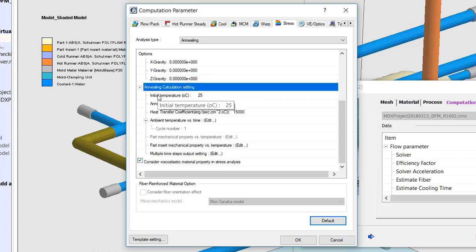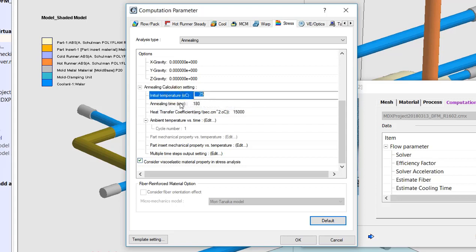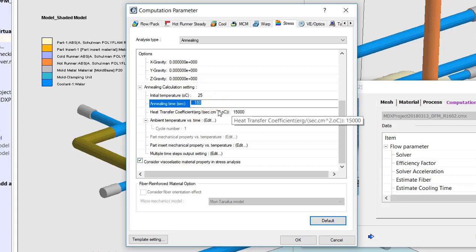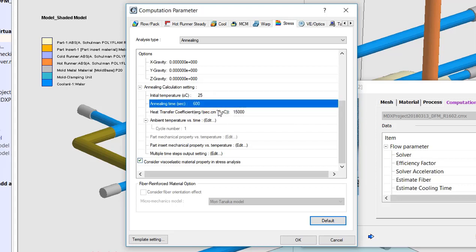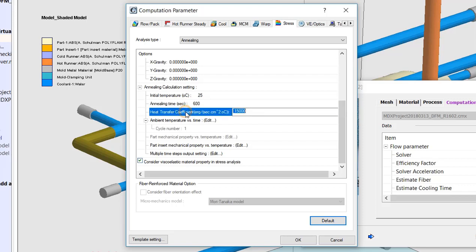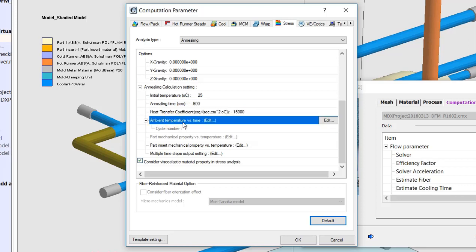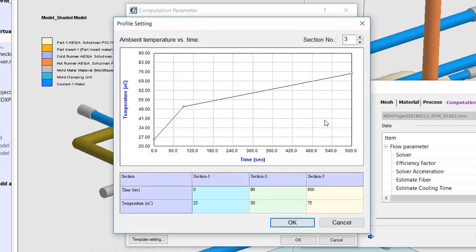Okay, so for the settings: initial temperature, annealing time, where maybe I'll make some change here, and heat transfer coefficient, which I'll keep at the default value, and the profile of ambient temperature versus time. Okay, so here is your temperature profile.